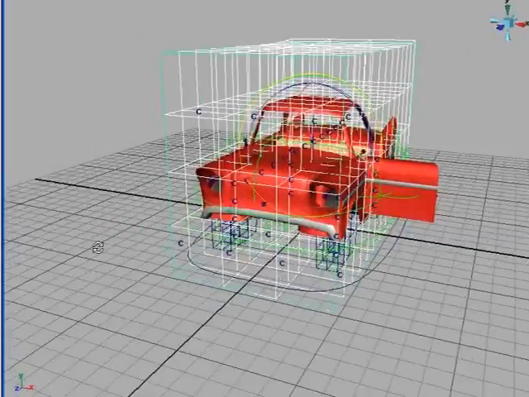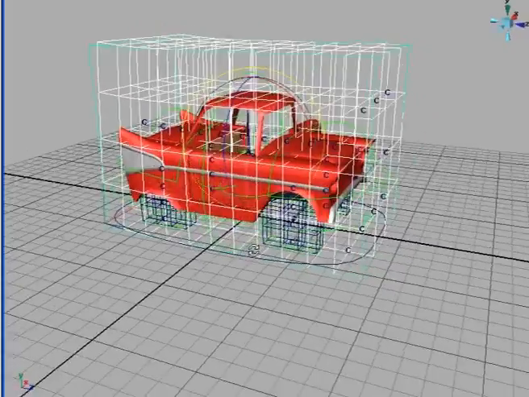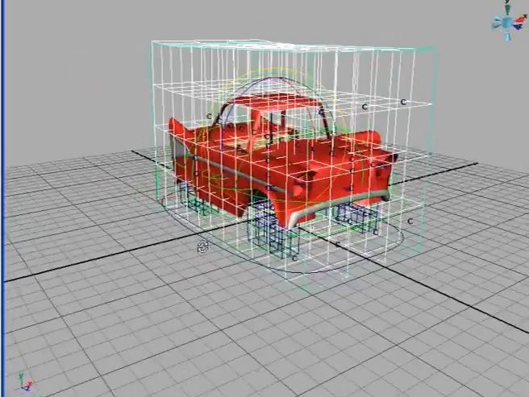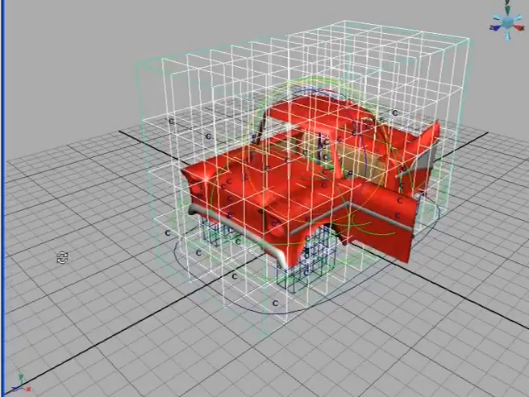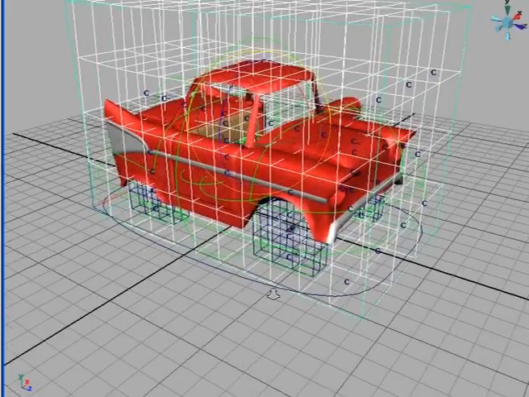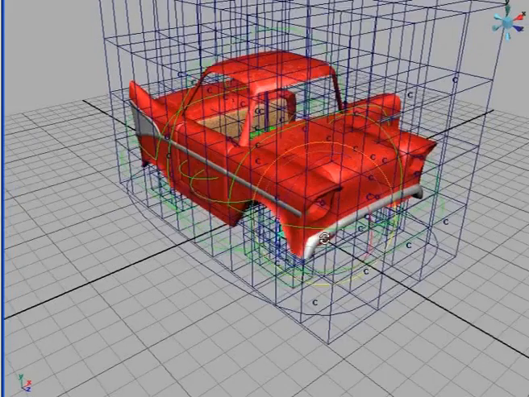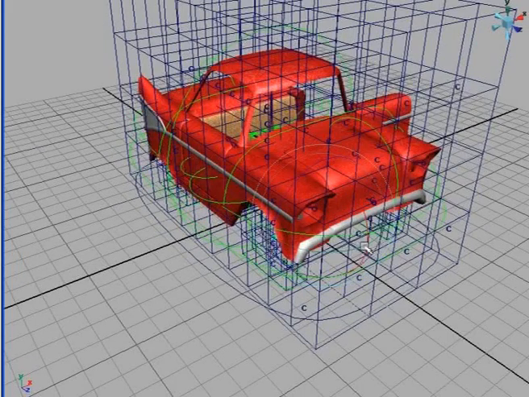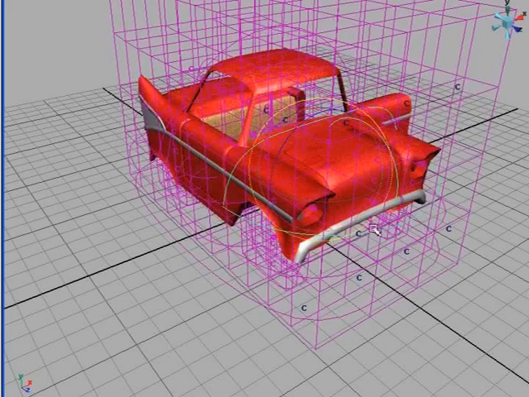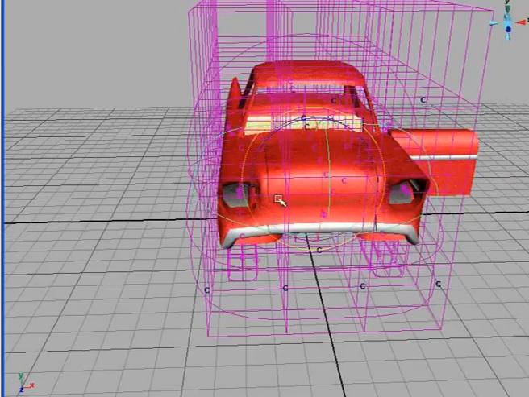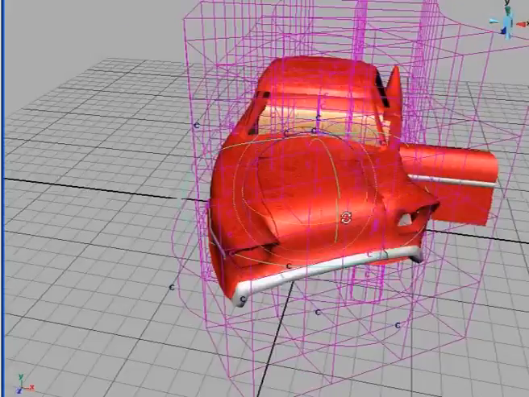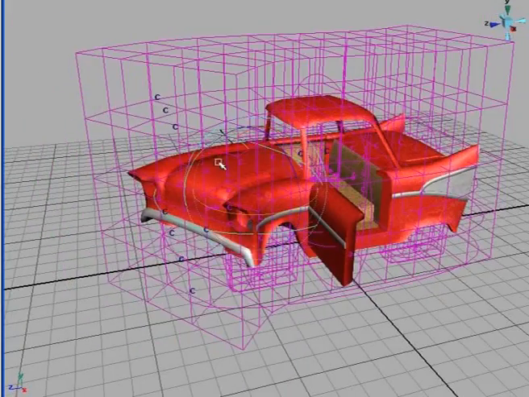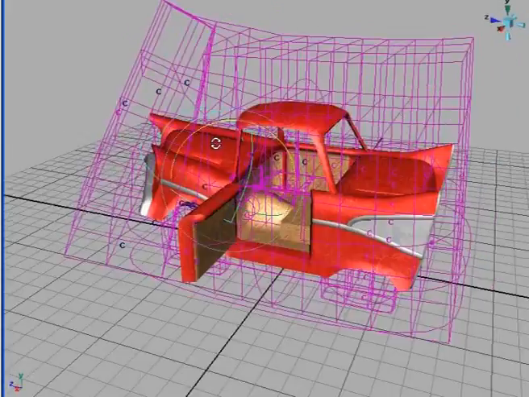So you can see there is a lattice cage that covers the entire body of the car, and as we move the controllers of the rig, we're actually moving cluster handles on that lattice to deform that car body.